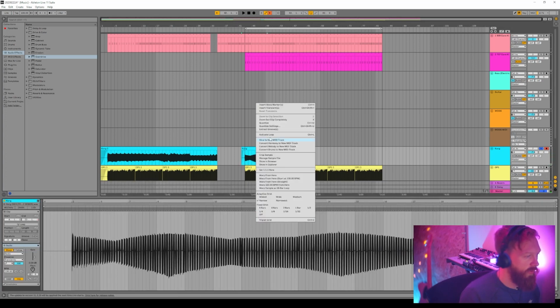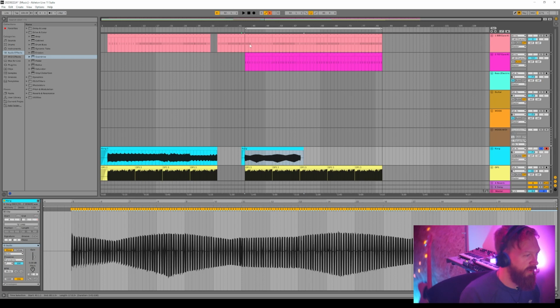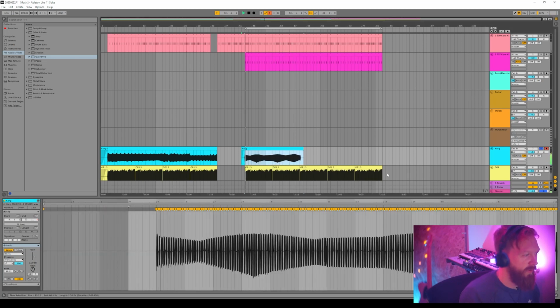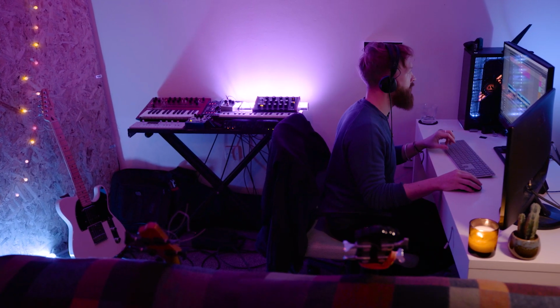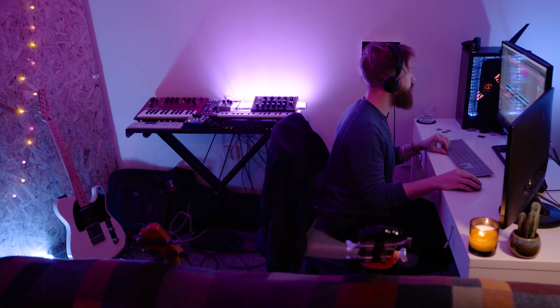I'm also going to quantize this as well because my playing was a little bit loose in places. I think I want to look at the drums a bit as well. Let's make this a 16-bar loop. And then let's add a crash into that very first initial kick in.